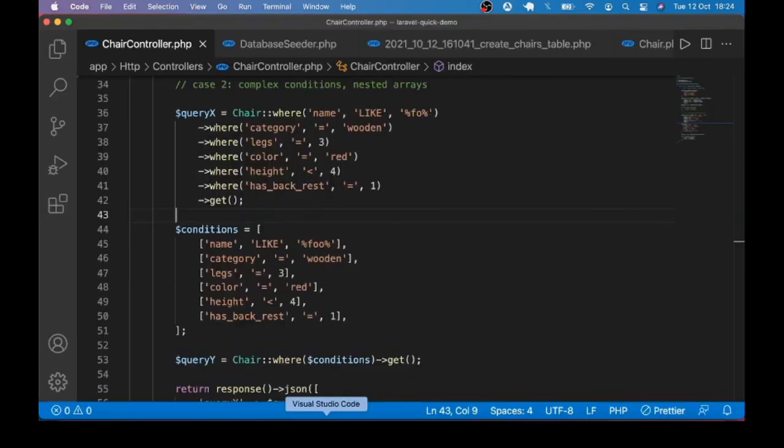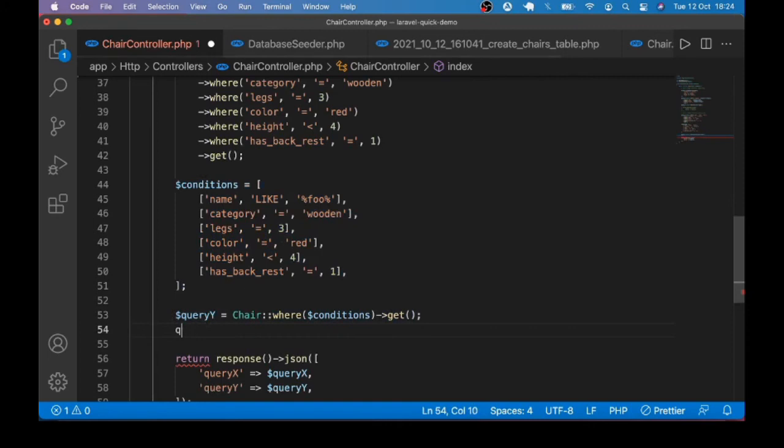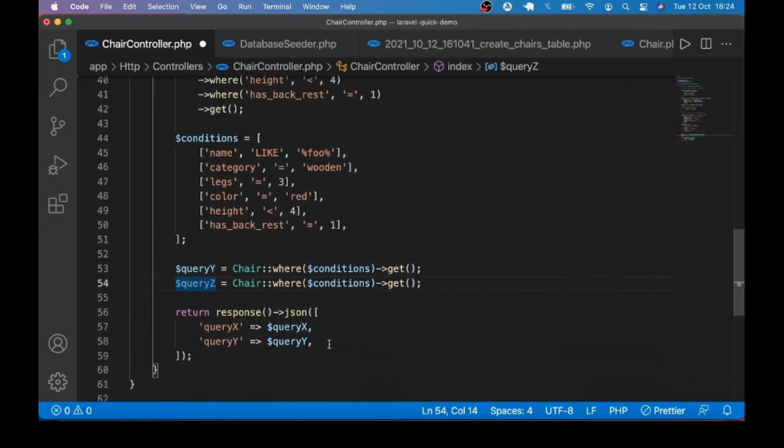The only difference, however, is that we have simplified this, right? So it means that, for example, if this is a condition we are going to reuse at multiple places, we can just reuse the same condition without having to do all those ways like we did above. So let's call this query Z. Query Z, we just use that same.